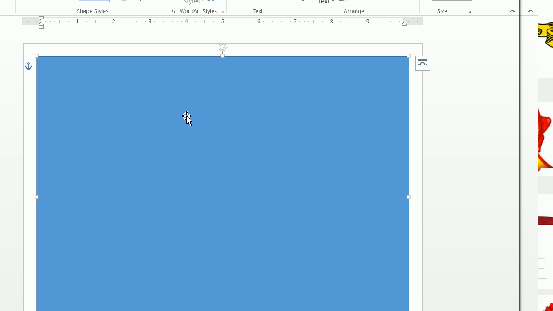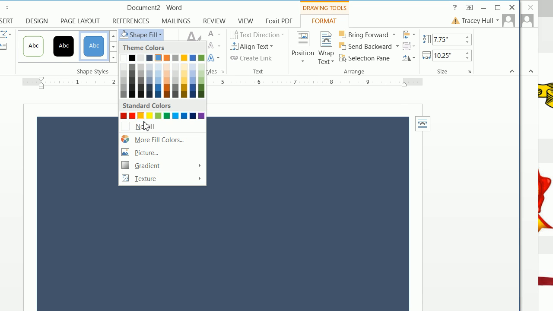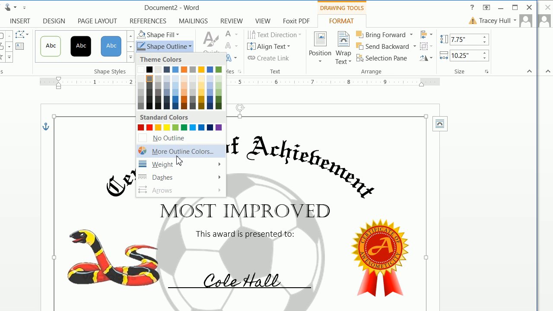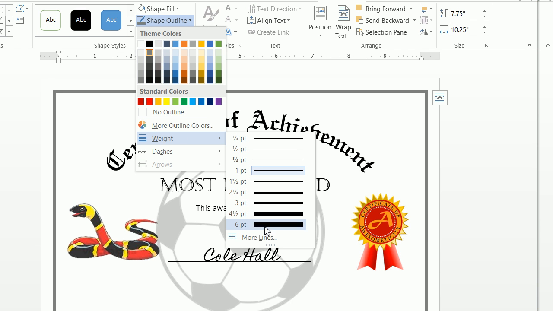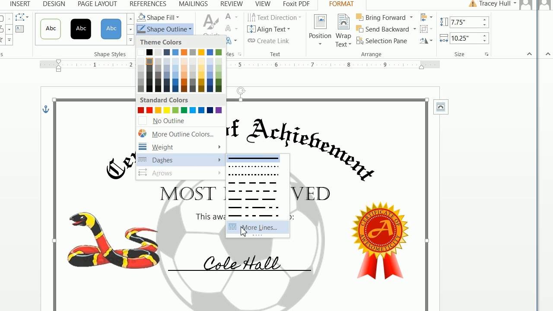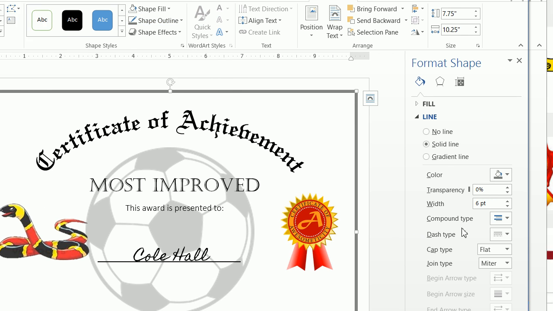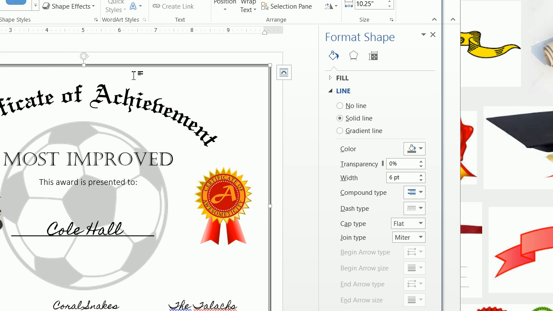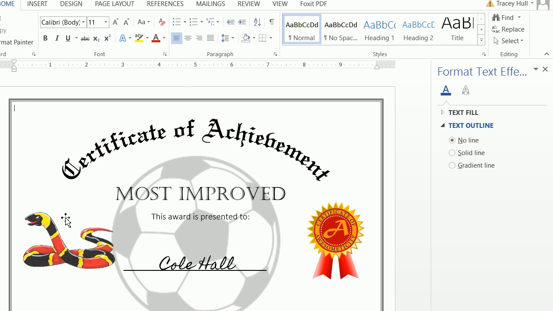Again, whatever frame you get, you're going to want to measure and make that border fit the frame that you have. Okay, I'm going to do a shape fill of no fill and a shape outline of this gray. I'm also going to make the weight of this 6 point, and I'm going to change the lines. I'm going to click on more lines, click on compound line, and make this thick, thin. Okay, so now you have that.